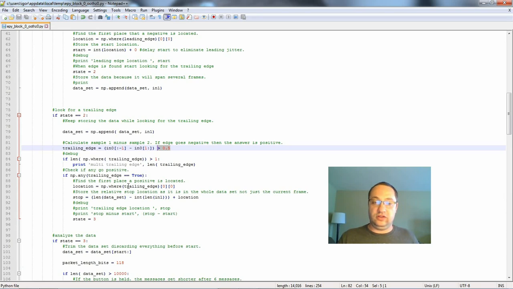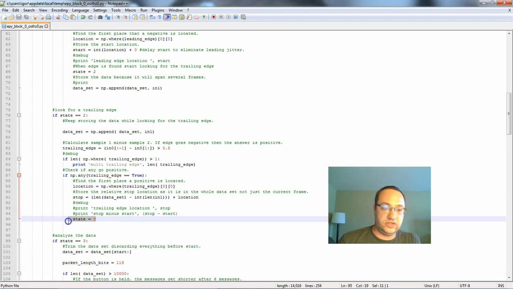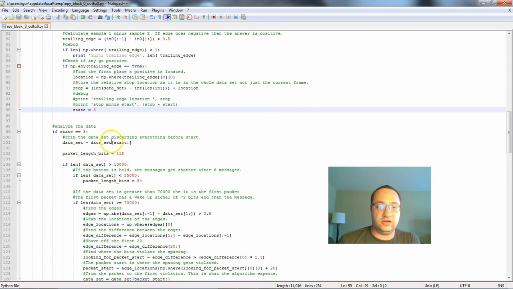The location is in the middle of the packet somewhere that came in, but then there's this entire data set that we've accumulated. Actually, I guess it's more like this: the location of the stop is somewhere in between here, but it's at the end of this giant data set that we've collected. So we have to subtract off the length of the current in and add the location to give us the position of where it is inside the last packet. Once we find the trailing edge, we go to state 3. State 3 is the data analysis, and in the data analysis, we take our data set and we trim the beginning of it with start.